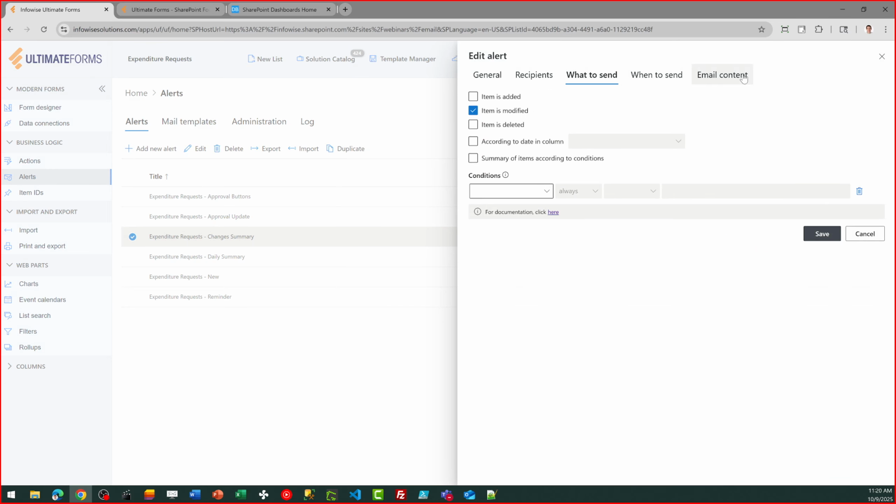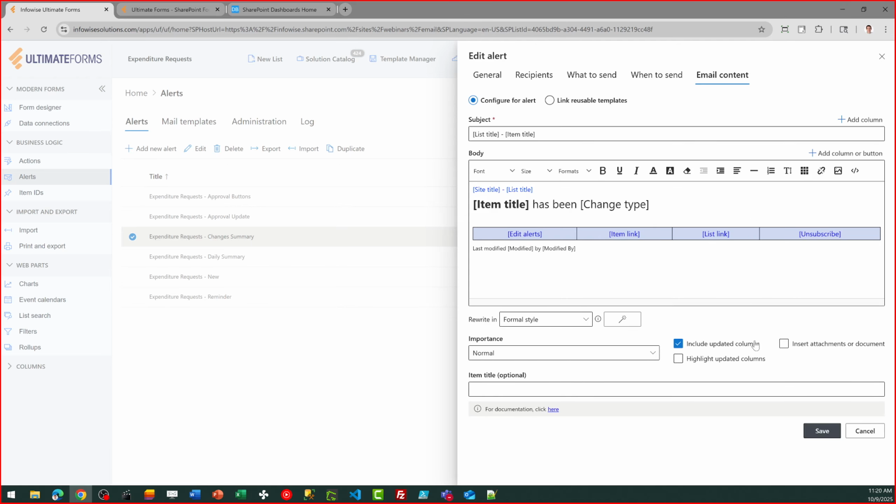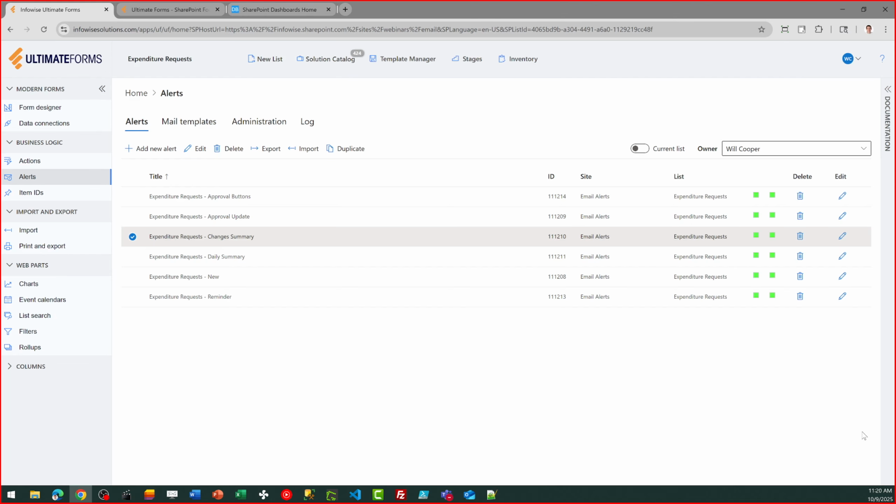This is going to go out when the item's modified, and it's going to take advantage of a feature we have in our product, which will show only the updated columns. So if you don't want to have to deal with writing out all that content, you can just have it automatically output those updated columns.